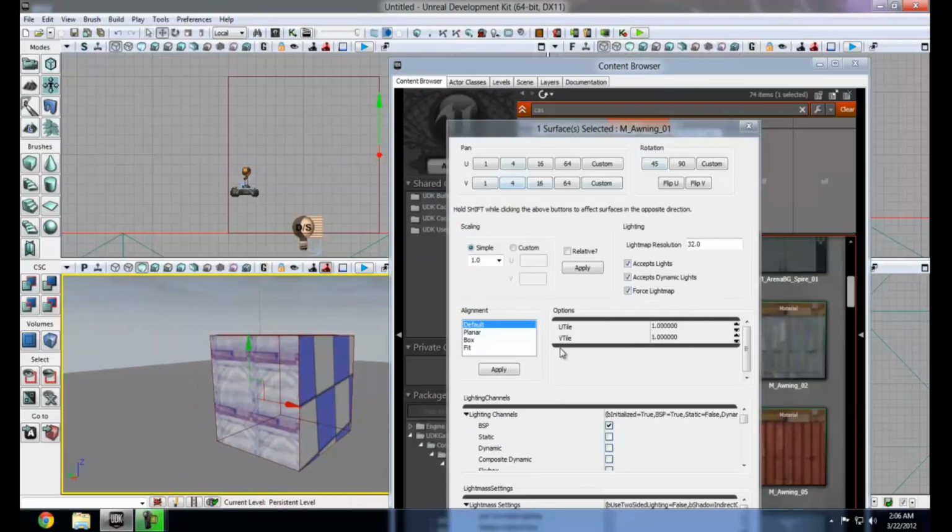But all the rotation and panning up there, you won't really need to go into too much detail with that. You can just do it all in texture alignment mode. You're going to find it so much easier. Over here we've got scaling, which is also in texture alignment.